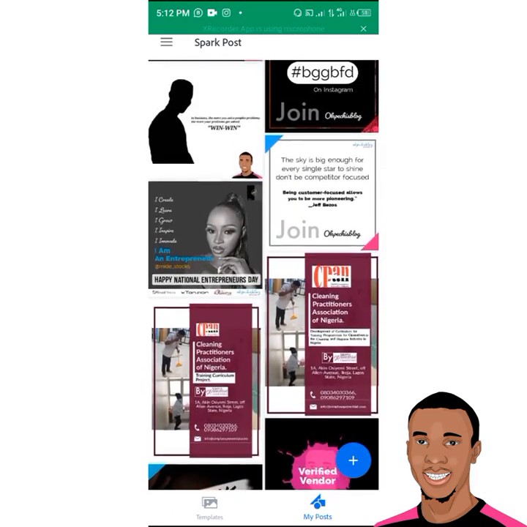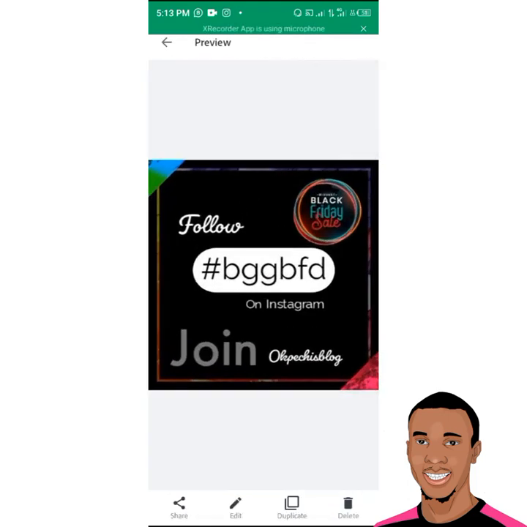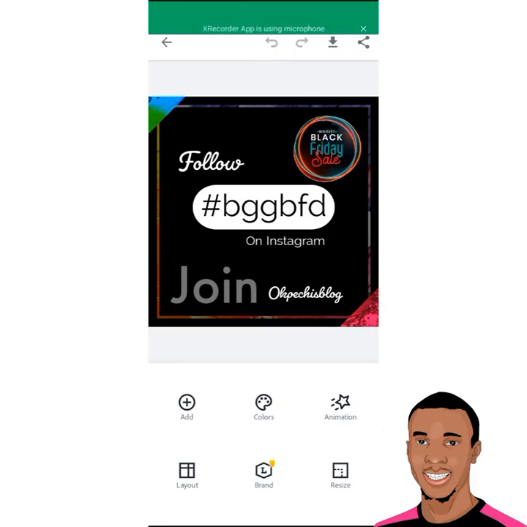Which one should we use now? Let's use this one. So I open this now. Looking at here, you see I used cursive fonts here. Why did I use cursive fonts here? Just to tune the whole design up. Nothing more.